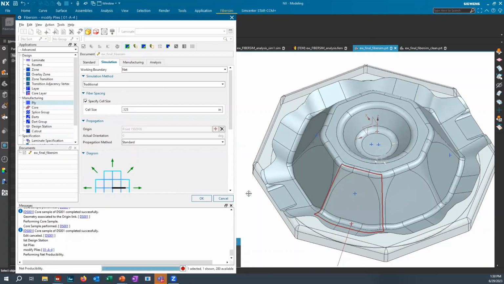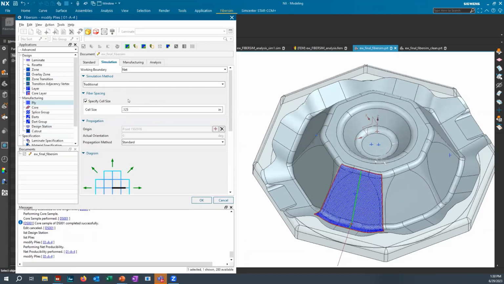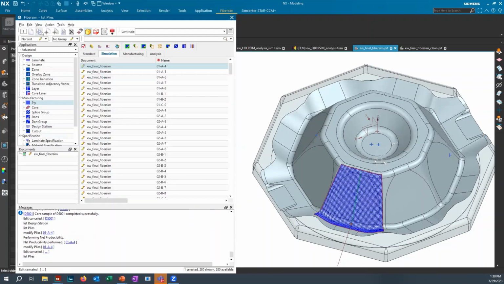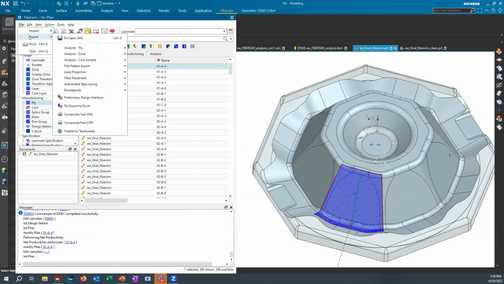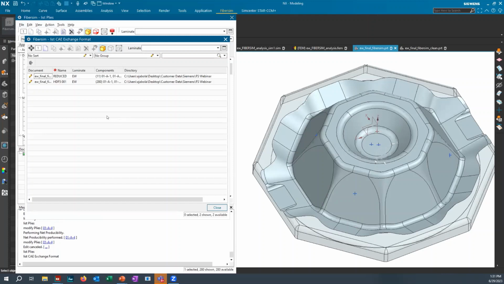And so here we're just doing net producibility. If this resolution doesn't match the FEM, that could be an issue. You may not get a good export. After that, we're going to go ahead and export this data back to Simcenter 3D. So from here, we'll go to Export, Analysis Ply, CAE Exchange Format.